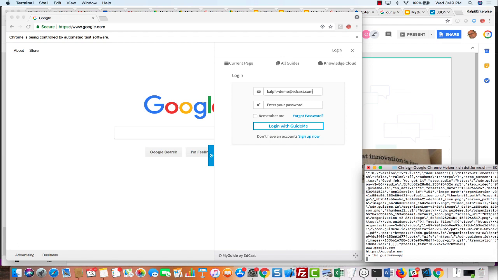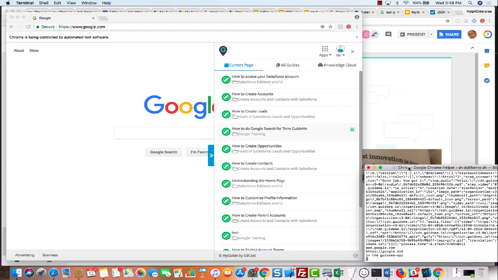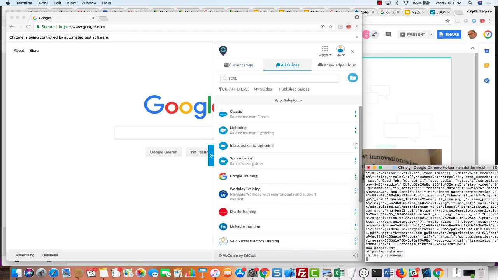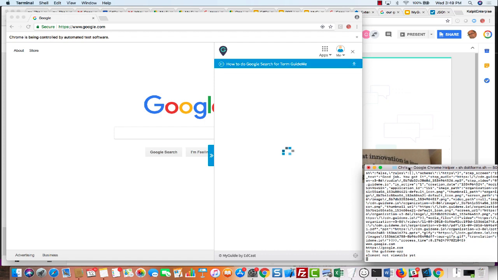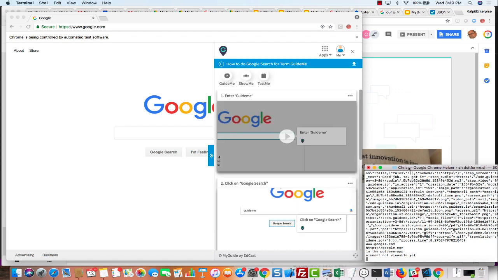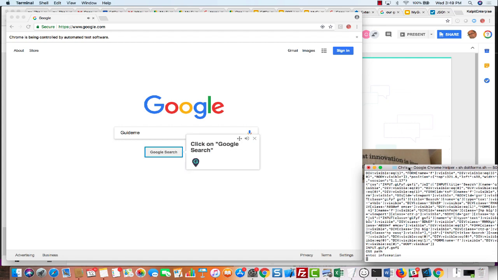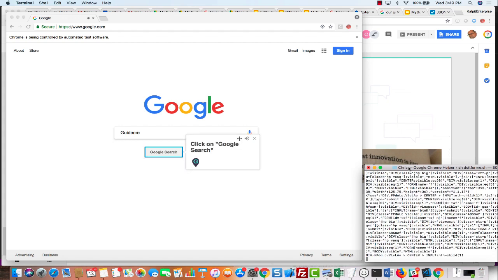All right, so here I've logged inside my guide. Now automation is going to search for a guide. So here it's going to search for a specific guide. Automation engine will go and enter the guide ID 3241. And here the guide has popped up. And here, the automation engine is going to play the guide. Click on Google search.